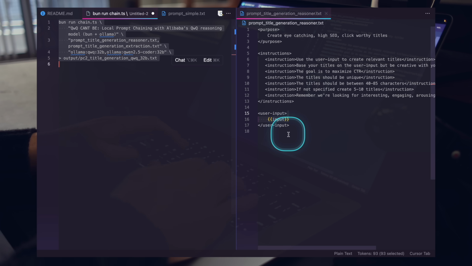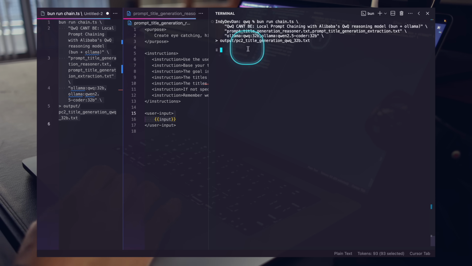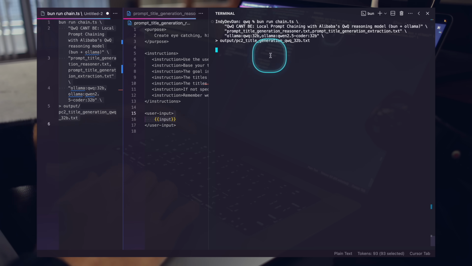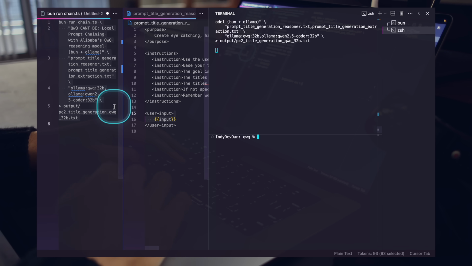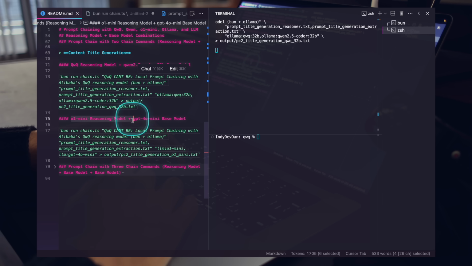This will take a little bit of time to run since we're running this all locally. What's going to happen here is we'll see in the output, but basically we're going to have QWQ walk through creating these titles, and then we're going to have an Ollama Qwen 2.5 model parse out the response. And we can speed this up by running an OpenAI series prompt chain. So let's use an O1 reasoning model and then GPT-4o as the base model, running the exact same thing, right?